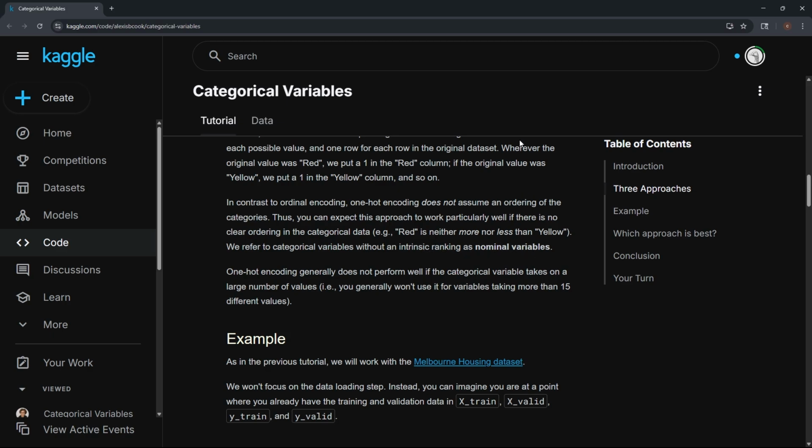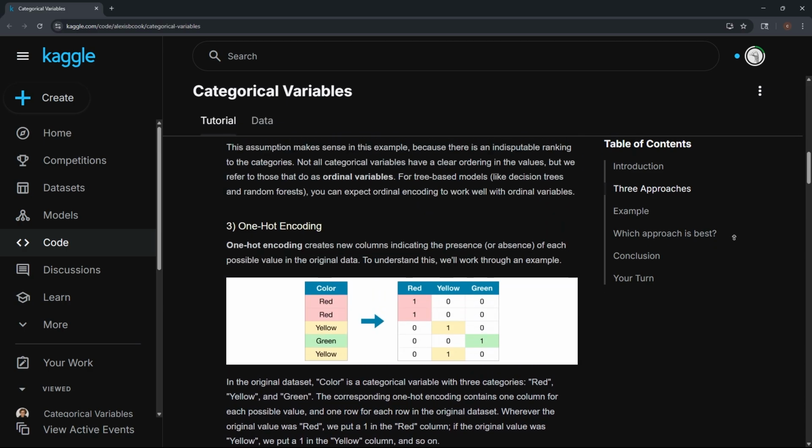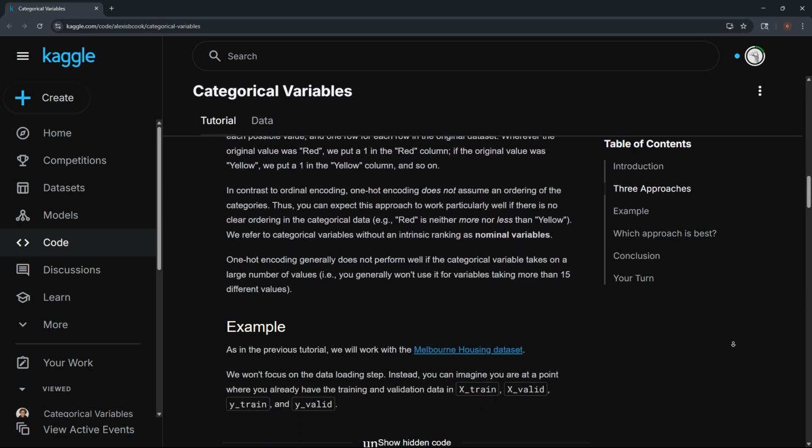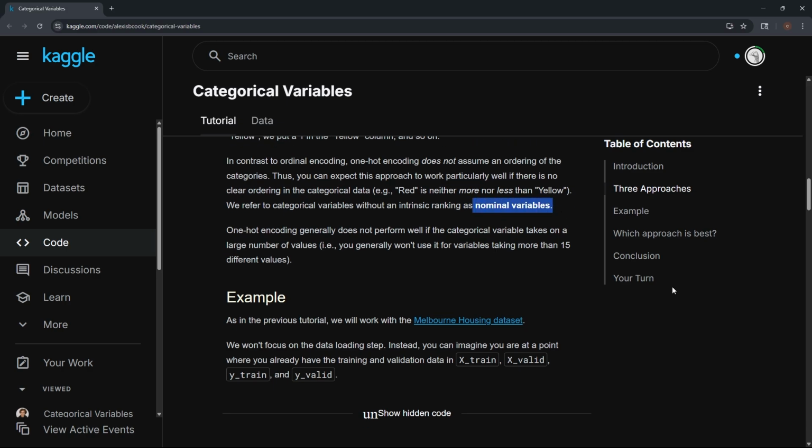So these are nominal variables. I don't even remember what we said the other ones were. I guess ordinal variables. Okay, so these ones are ordinal and these ones are nominal. All right, that's probably going to be the last time we see this for a while. Well, let's get back to it.